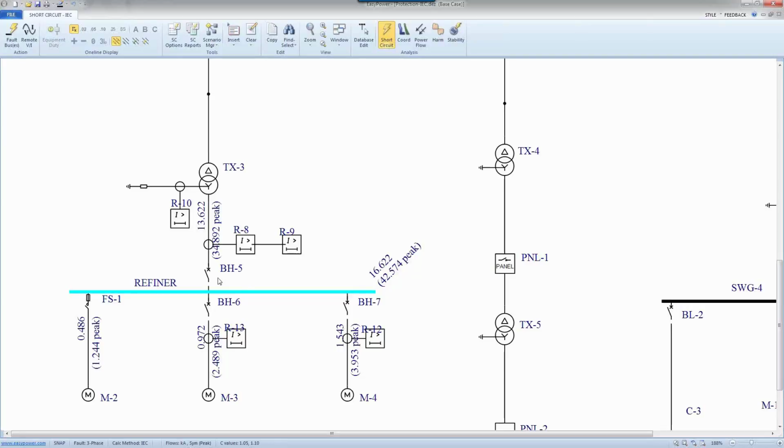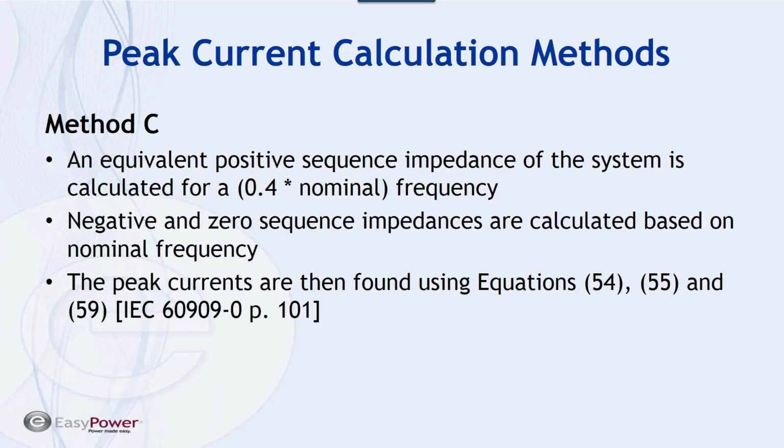And that's really the case for method C. So let me just go back again to the definition and the slide. And that was just the covering of method in IEC. In fact, as I said, this 0.4 is not really 0.4 coming out of IEC. It's this frequency that they recommend to replace. If the system is a 60 hertz system, they recommend replacing it with 24 hertz. If it's a 50 hertz frequency, they recommend replacing it with 20 hertz.